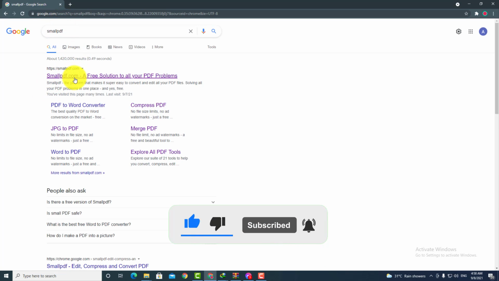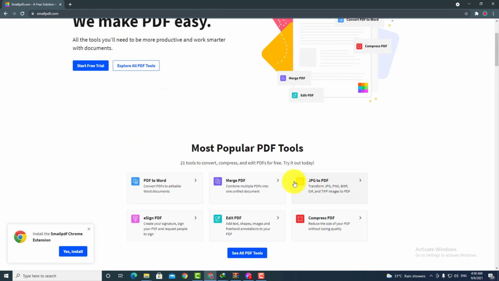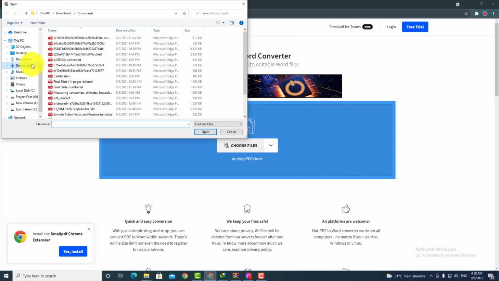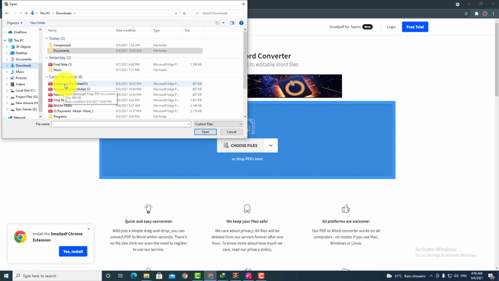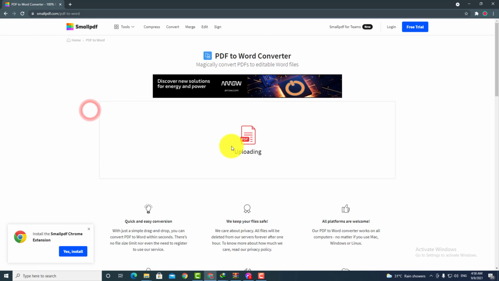Now here you can see we are on a small PDF website, and click on that. Now here you can see we are on this site. Now here you can see that PDF to Word. Alright, so simply click on that, and here you have to drop or choose your PDF file you want to edit, you want to convert to Word. So simply upload that PDF file.